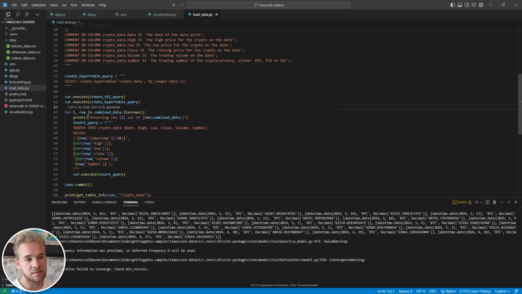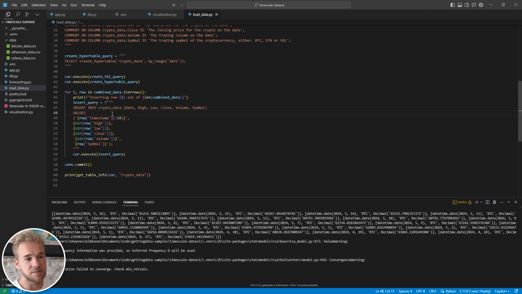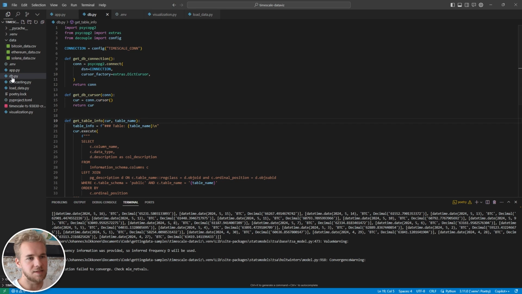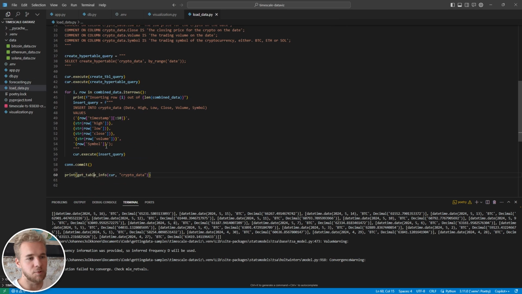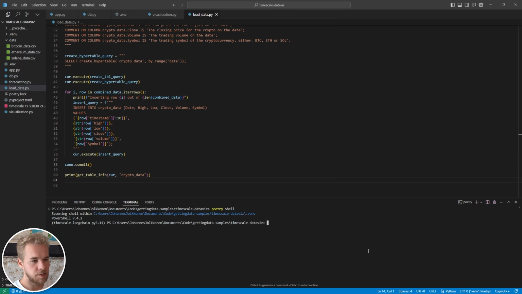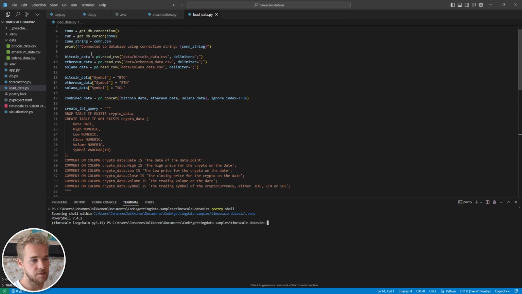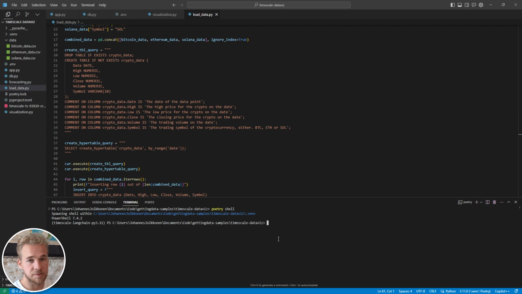And then after that, we can iterate over our data frame of combined crypto data and insert each of those rows into our table. And then finally, this connection.commit is just going to ensure that those changes persist in the database, that they get saved in the database. So that's important as well. And then here at the very end, we're just going to print out this get_table_info, this helper function that you saw earlier in the database.py, just so you can see what the output from that function is going to look like.